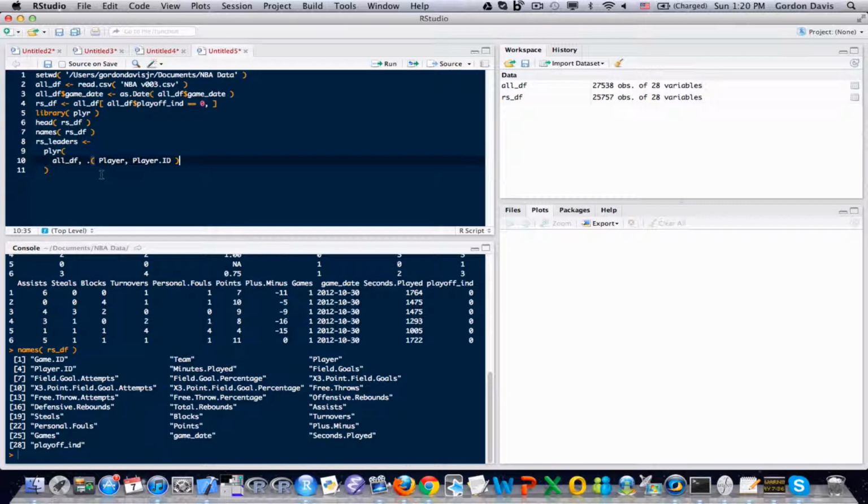The reason that I want to group by the player and the player ID field is because there might be a situation where two different people have the same name. One player could be named John Williams, a second player could be named John Williams, and I don't want to group those two people together. I want to keep them separate. The way this data set is created, individual people, even if they share the same name, will have a different player ID. So I'm going to take advantage of that here.